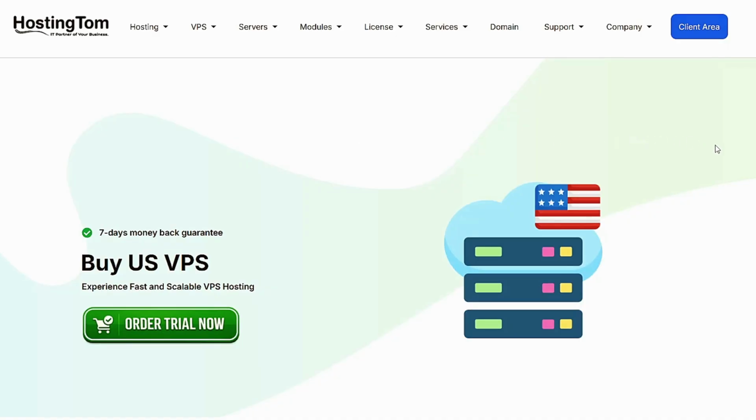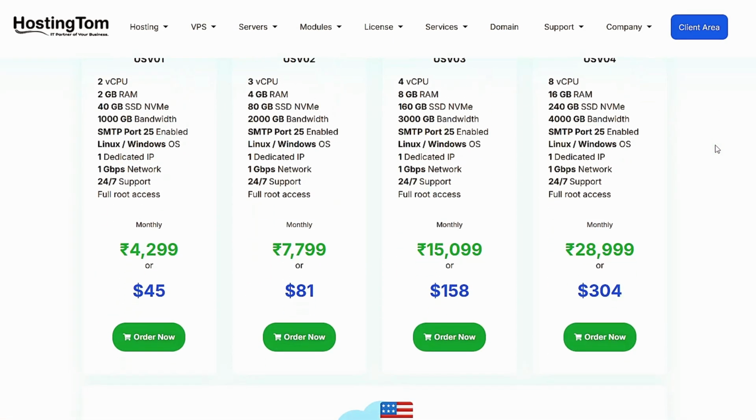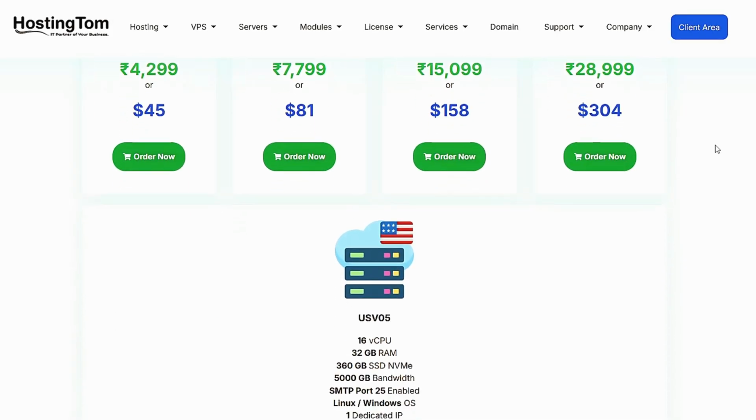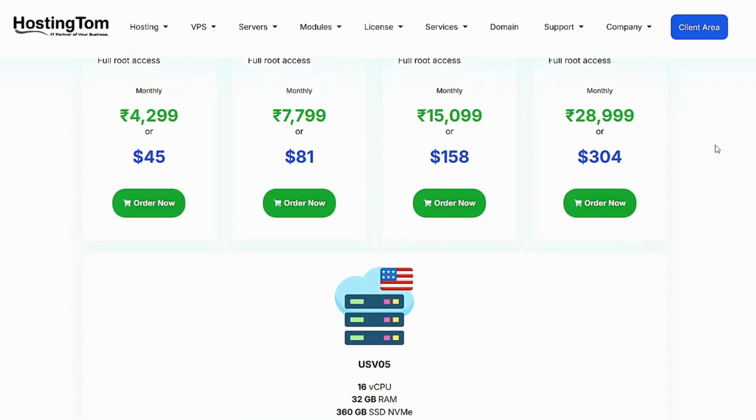If you're just testing things out, good news. There's a free trial available. Feel free to give it a try before placing an order. Now, let's scroll down and check out the VPS plans. You'll see different options with different CPU, RAM, storage, and pricing. Just pick the one that fits your needs or your budget.